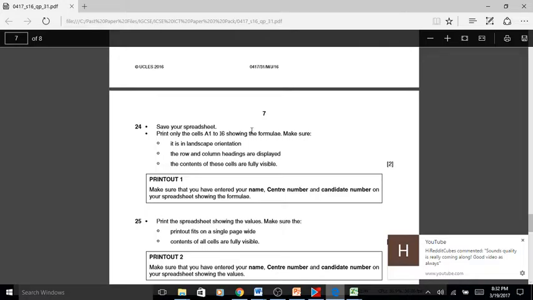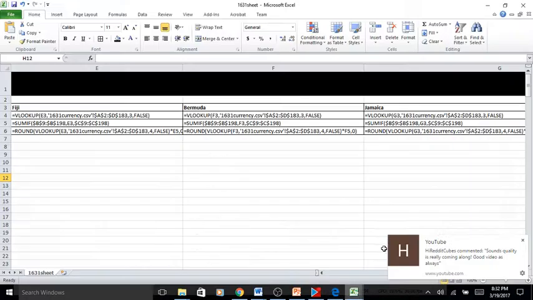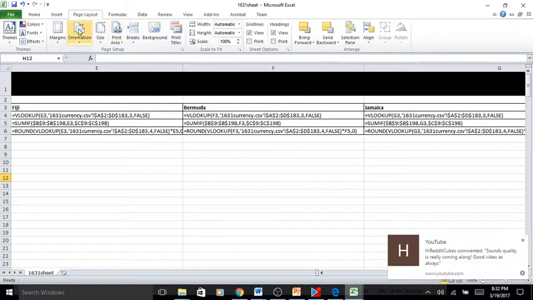So in print cells, I want it showing the formulas. So it's landscape orientation, and this is all print setup stuff, page layout, landscape. You want a print selection only, so you just have H1 to I6.